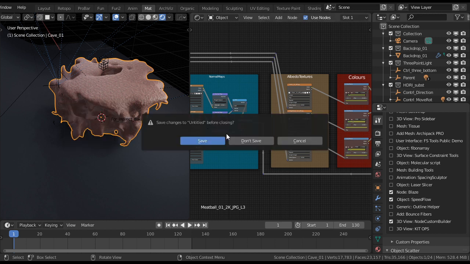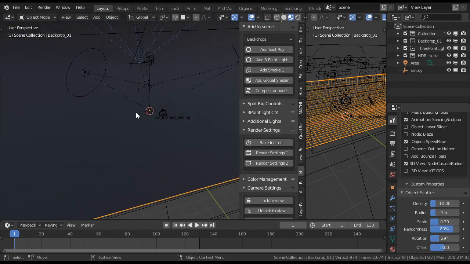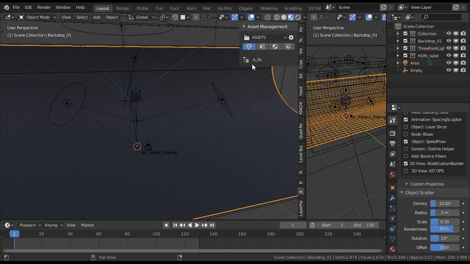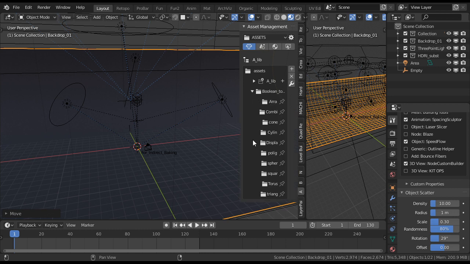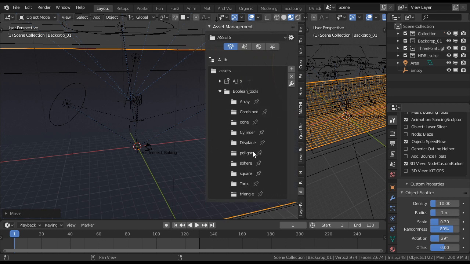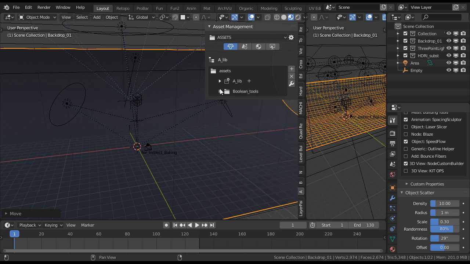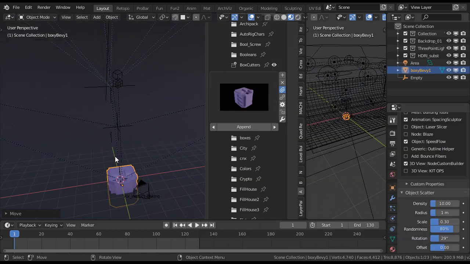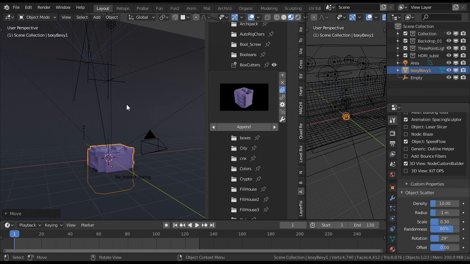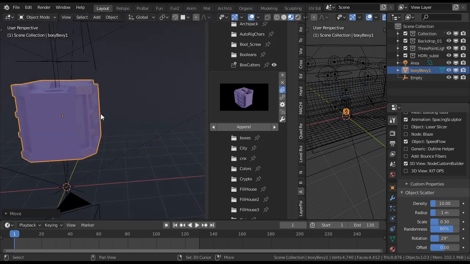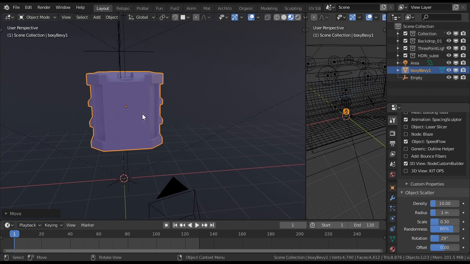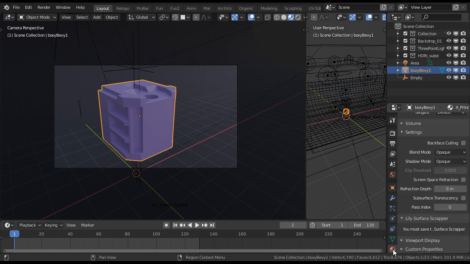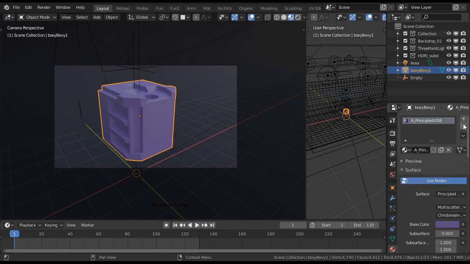So I add a new scene. Let's add an object. Let's add a simple one, because we are streaming at the moment. Let's add this one. Then we remove the material because we are going to make a new material.